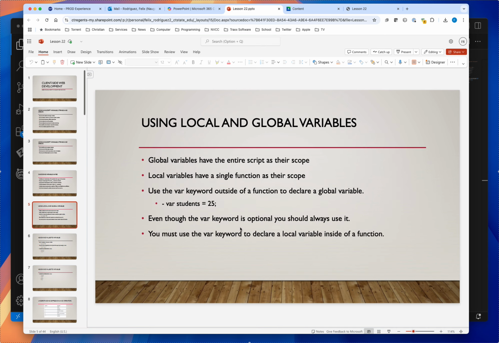So using local and global variables, global variables have the entire script as their scope, and local variables have a single function as their scope. You can use the var keyword outside of a function to declare a global variable. Even though the var keyword is optional, you should always use it. And you must use the var keyword to declare a local variable inside of a function. Honestly, you're probably better off using the let keyword rather than the var. That's kind of my practice, because then you know you're referring to the local let variable rather than the global variable.